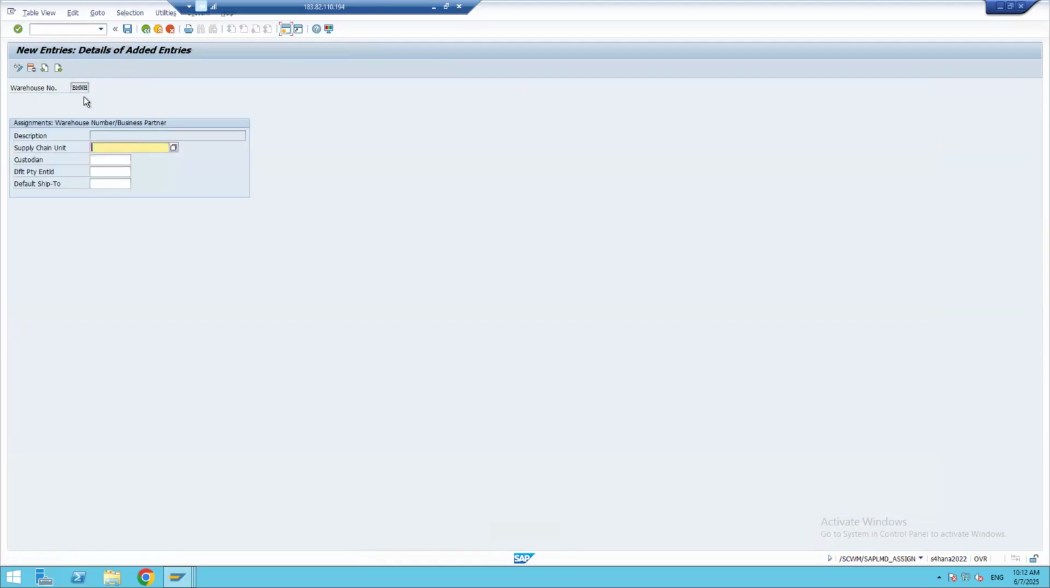My BNWH warehouse belongs to which supply chain unit, guys? BNWP, not 1001. What is this? It's just to say what type this BNWP is, whether a plant or a warehouse. Those are attributes that you maintain for the supply chain unit. But what does supply chain unit mean? BNWP, my plant, is my supply chain unit.